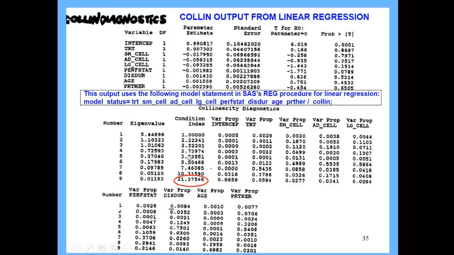Now if I look down the condition indices column, there are some other terms here that explain the theory, but I don't need to explain that to you right now. But if you look at the condition indices, you see the one I've circled, 21.37548. What's that telling you? That's the highest condition index that I got when I fit this model on the VETS data set. Isn't that what it says? That's what it says.